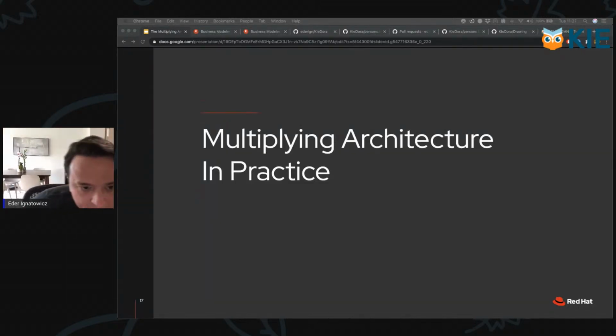And let's talk about the multiplayer architecture in practice. I love examples, and this has been a lot of talking about architecture stuff. Some people like it, some people don't. Let's see how this works in practice.